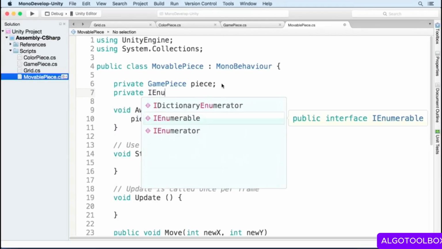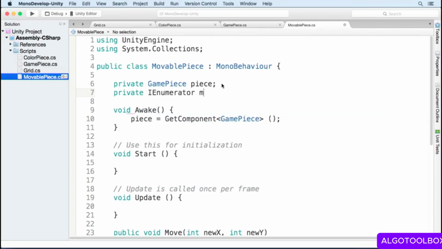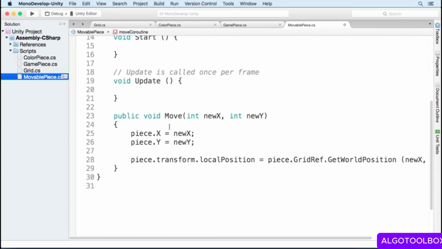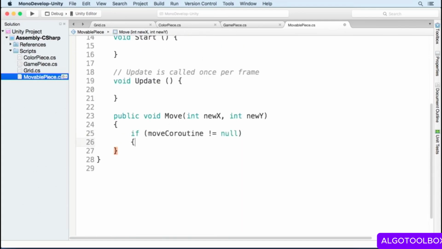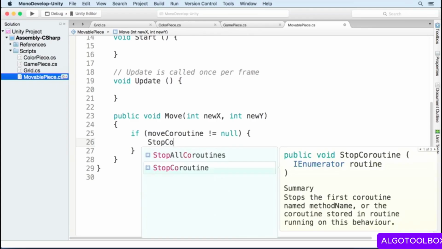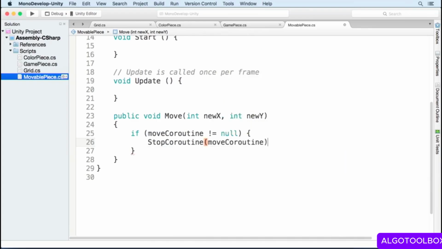To start, we're going to create a new variable to store a reference to our move coroutine. This way, we can stop the coroutine if we get another move command before we finished animating. The move function now just becomes a wrapper that starts and stops the coroutine. If our stored coroutine is not null, go ahead and stop it using StopCoroutine. Then we get a reference to a new coroutine. I'm using a function called MoveCoroutine, which I'll define in a minute.